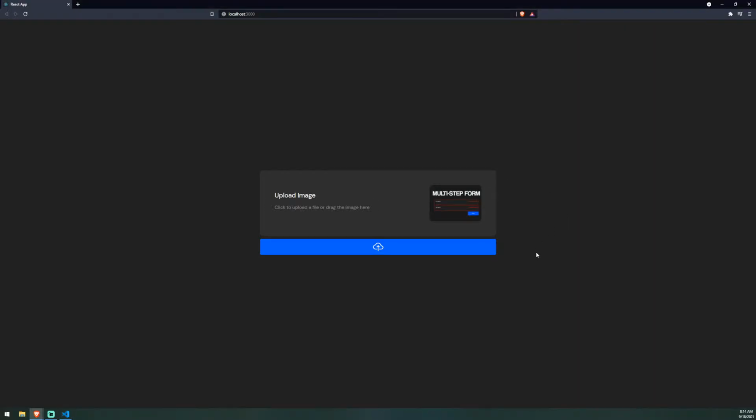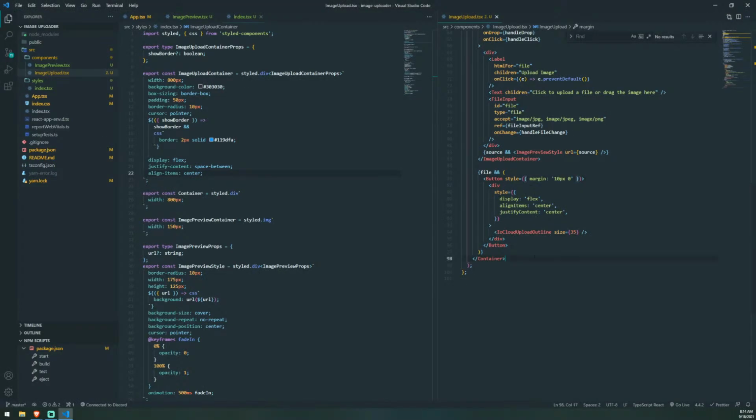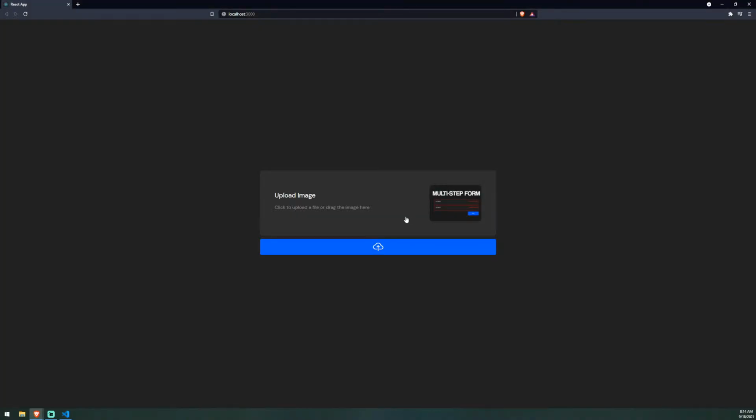Ejecting, you mean like using React scripts to eject? No. Probably not. Okay. Okay, cool.